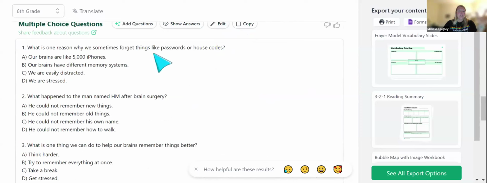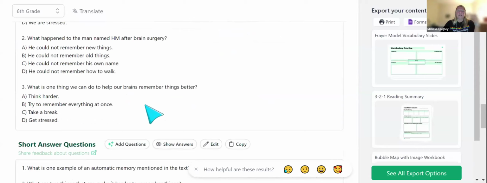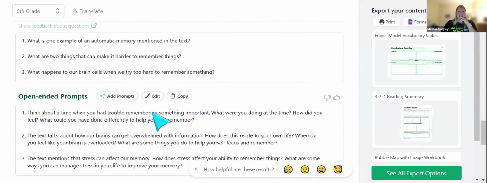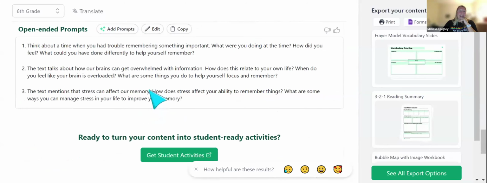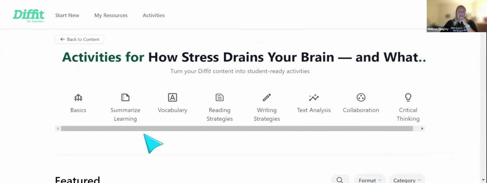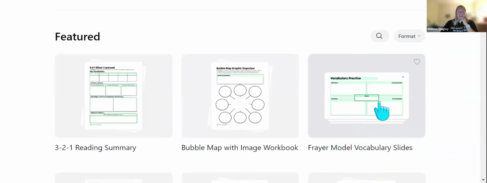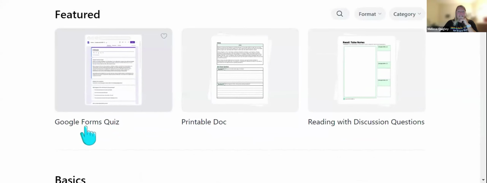You can copy it and put it in a Google Doc or a Word doc and change whatever you want. But you can also download it as is and then edit it from there. There are open-ended questions and prompts, so you don't even have to think about anything. I believe the premium feature is Get Student Activities. When I click this, that's where you get all of these really cool activities for students.